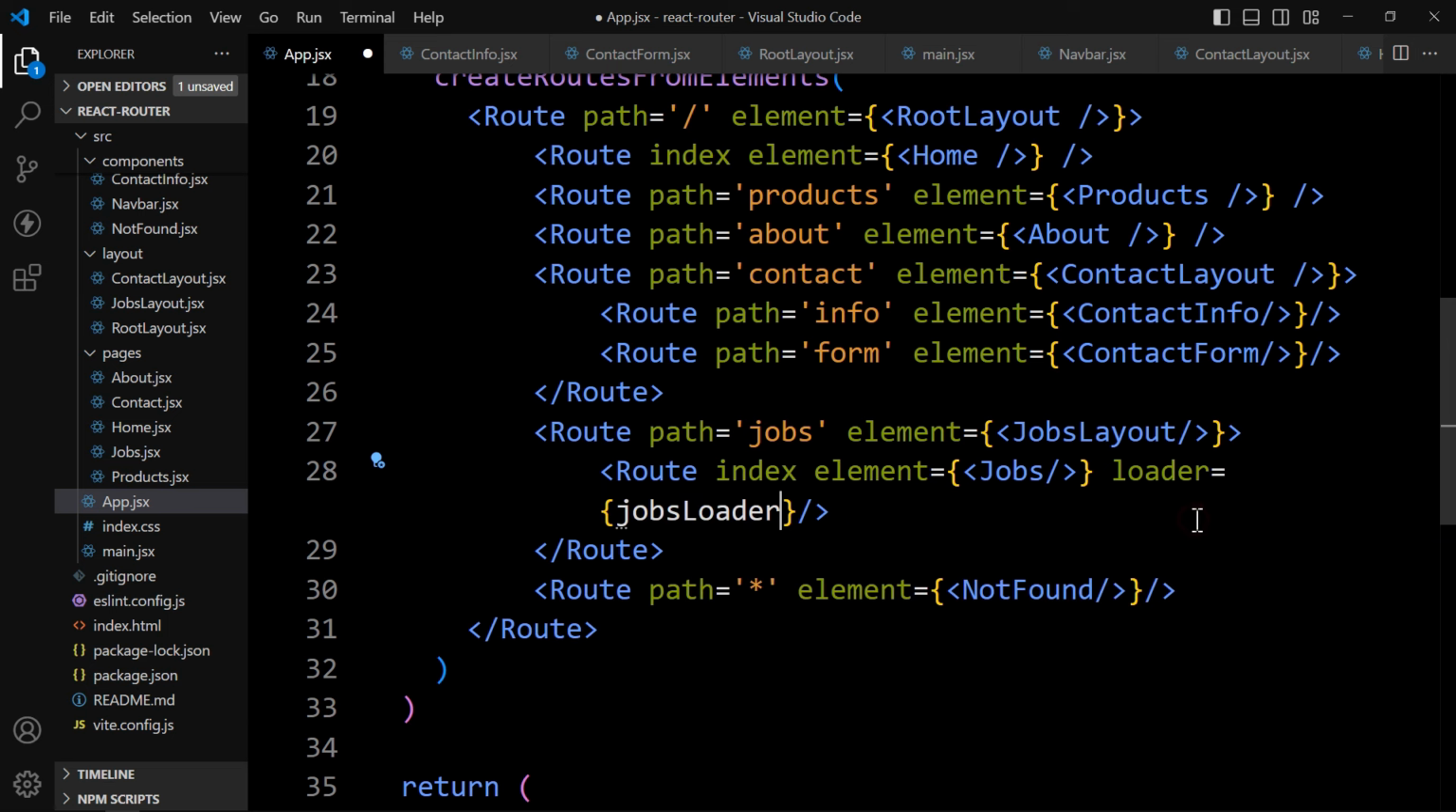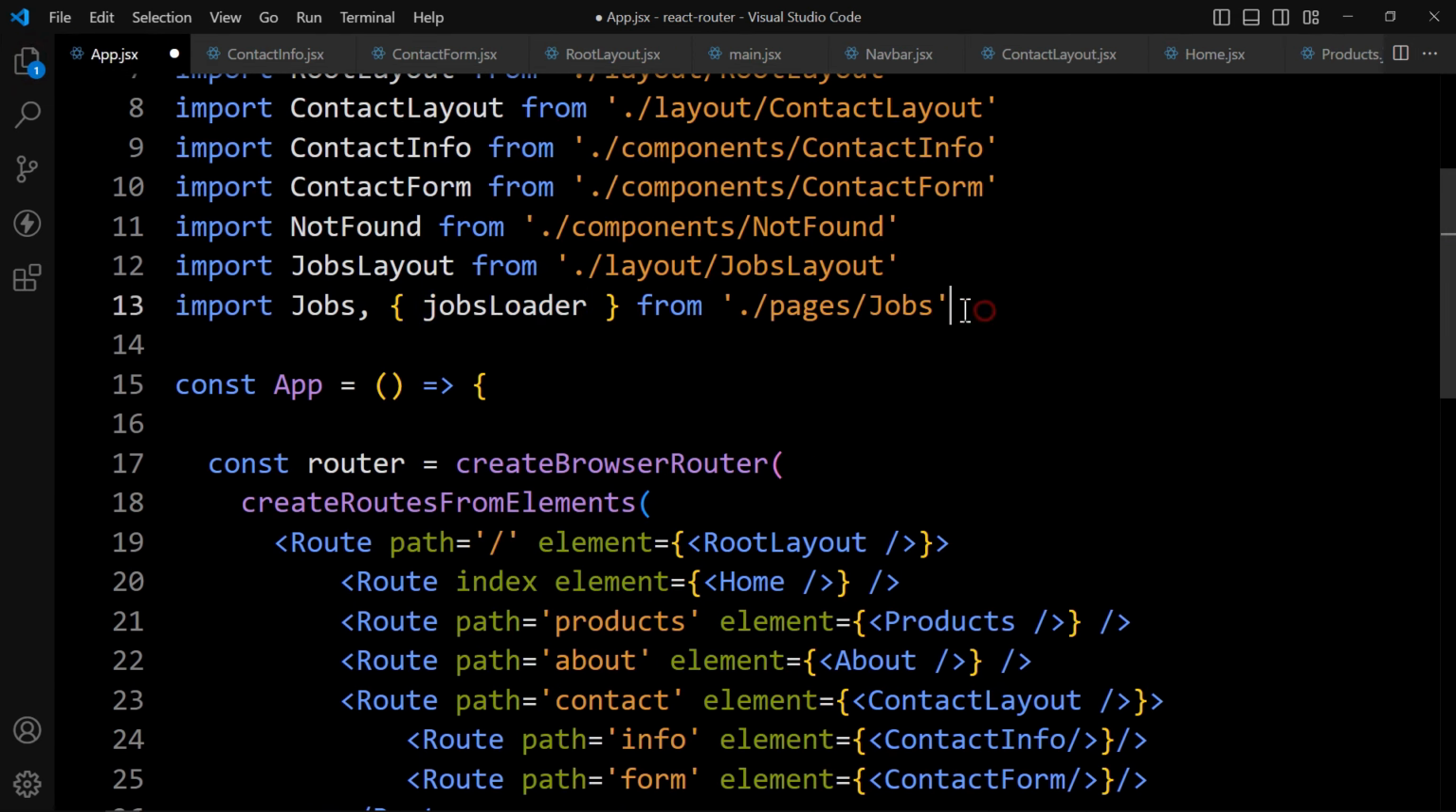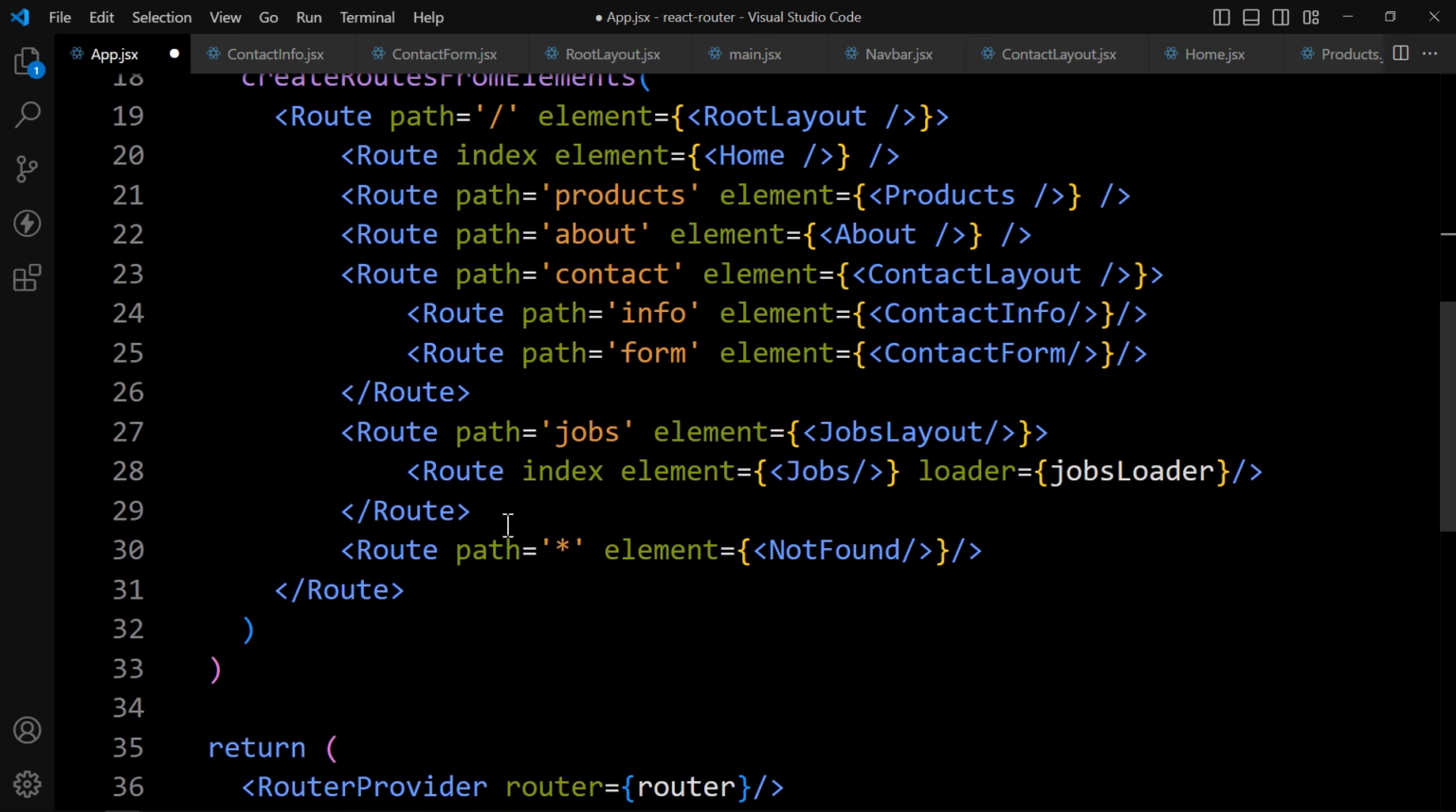Here it is, click here. So you can see the jobsLoader has been imported. So in this route we have provided jobsLoader, so it will load the data first from that function. After loading the data, it will render this jobs component so that whenever people visit this web page, they will see the jobs data. Now let's come back to the jobs page again.